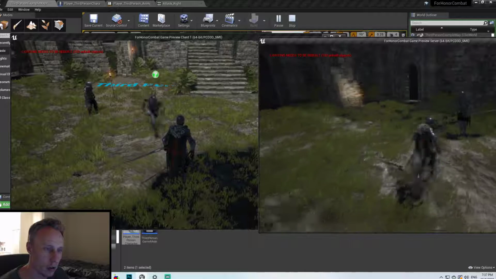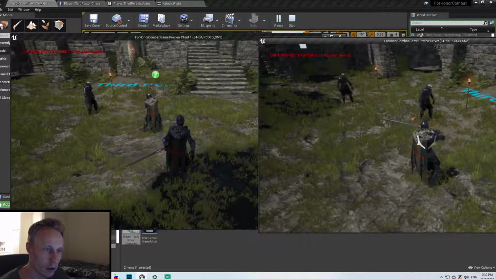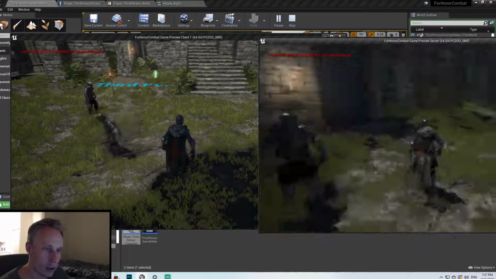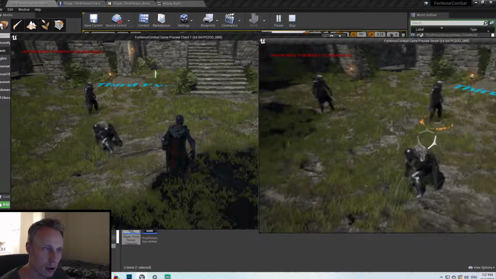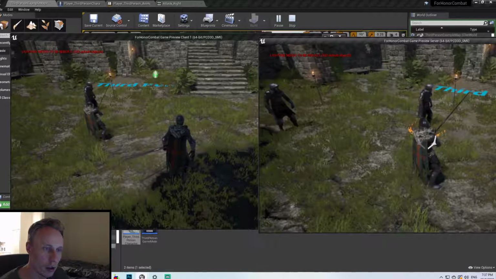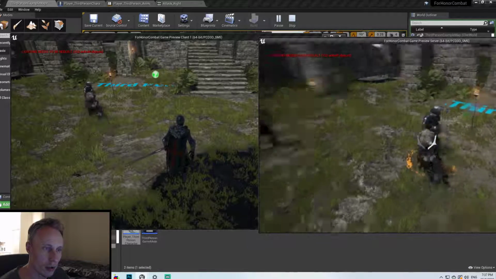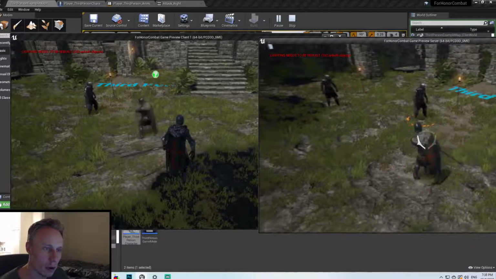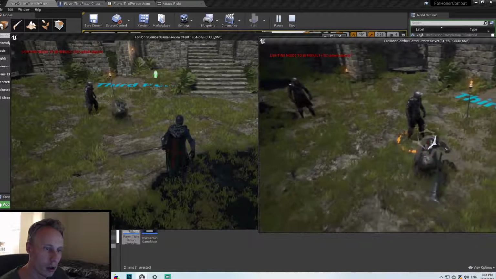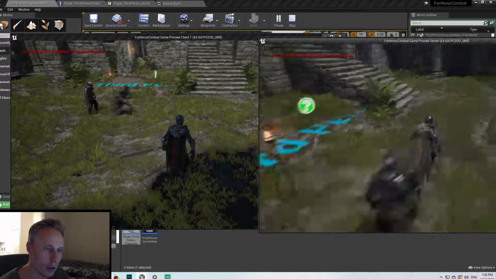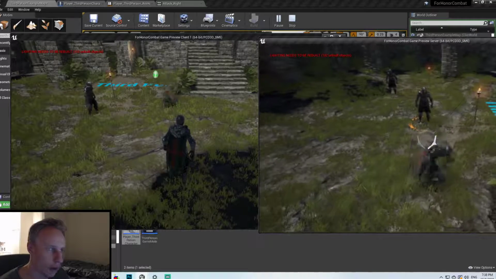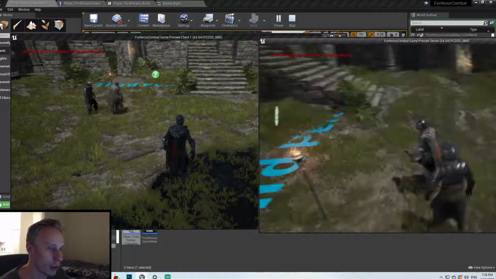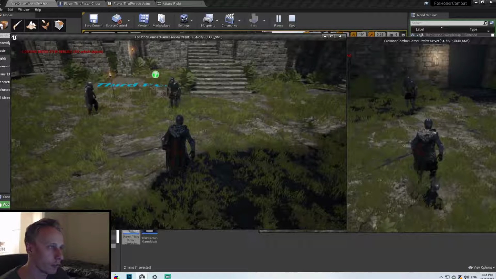Why is it shaking? The camera is shaking a little bit. I have no idea why. Okay, it's because the animation is interfering with the camera. Okay. Yeah, let's deal with that later. At least we can see that the animations are working. Let's see if it's working from the client as well.